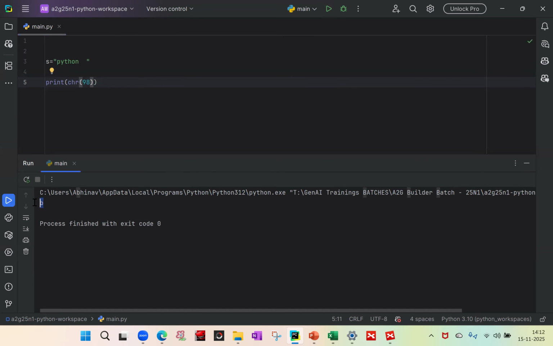If I run it now, it is giving me B, right? So A was 97, B is 98. So this is the chr function. Now we have min and max functions, right? So let's say min, max, what does it do?